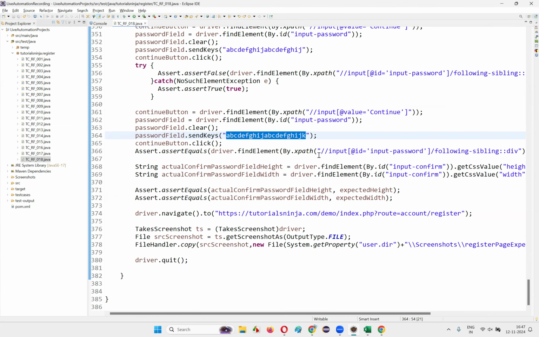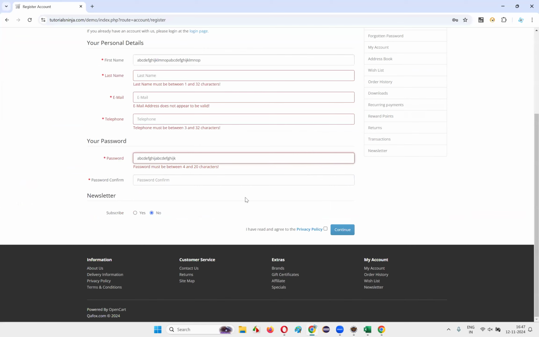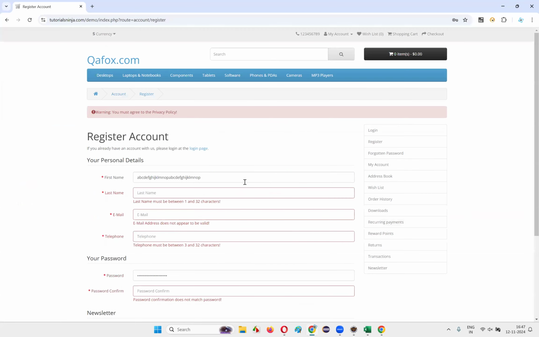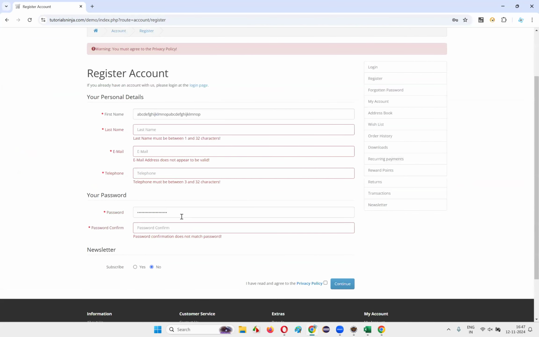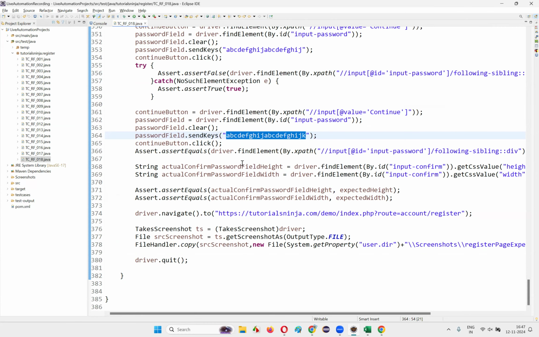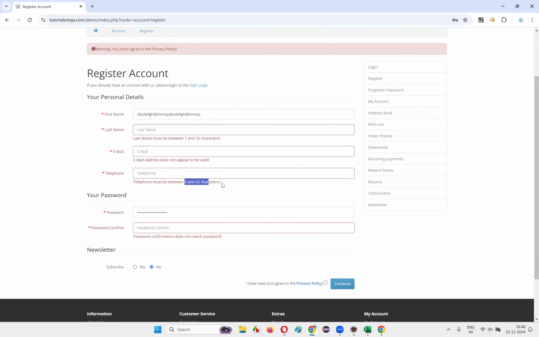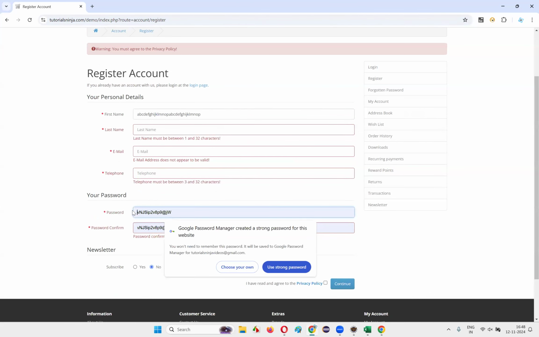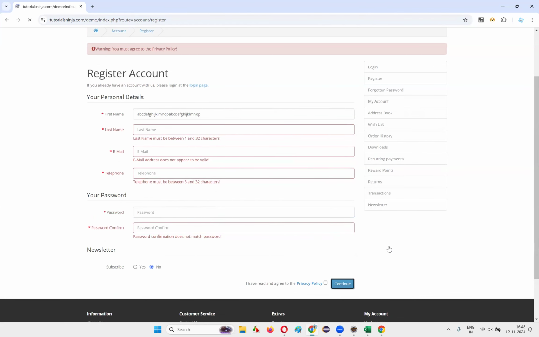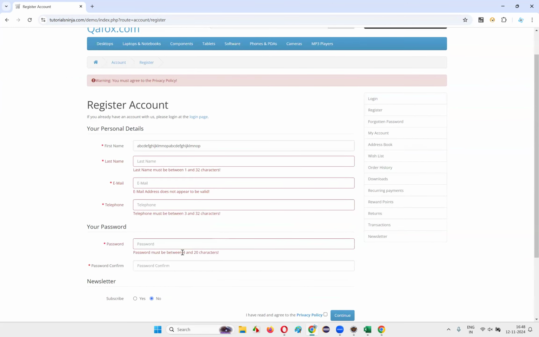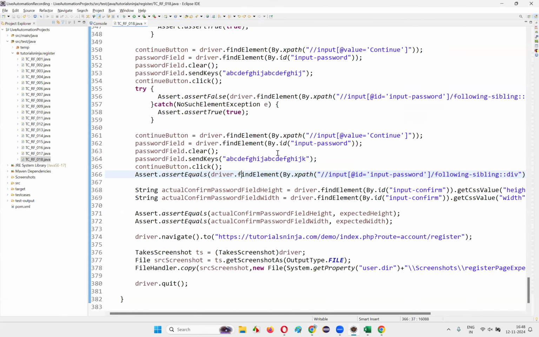Telephone field must be between 3 and 32 characters. I'll give this and paste it here. Click on the continue button. The warning message is not coming for this. I thought the warning message would come here. Why did I think so? If I don't give this and click on the continue button, it was saying it must be between 4 and 20 characters. So I was giving maybe 20 characters. There was a defect or something.